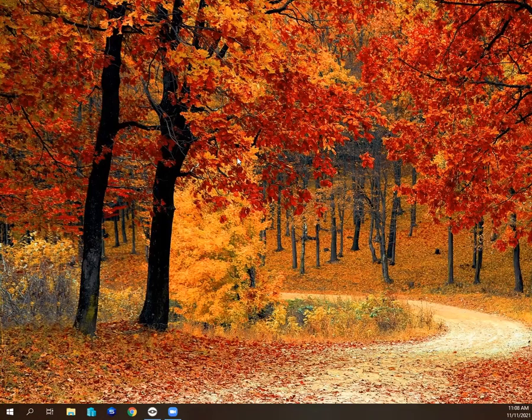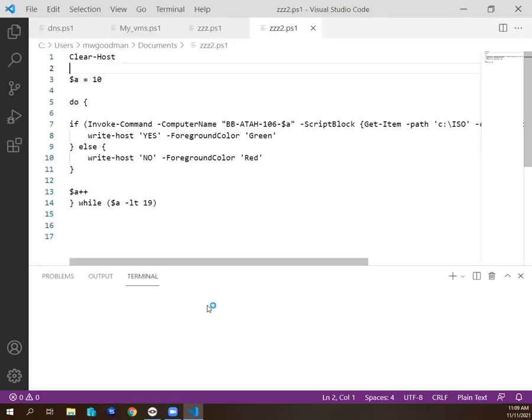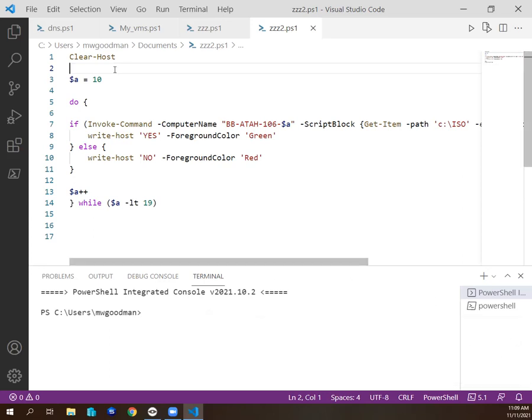There we go. So today we're going to play with the little PowerShell script we're writing on Tuesday. Let's start up Visual Studio Code. So I started off clearing the host just to make the script look pretty.